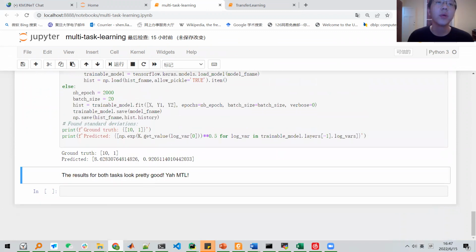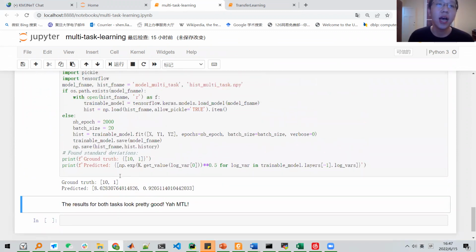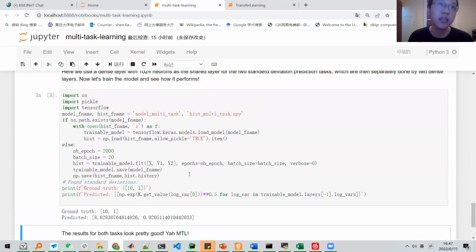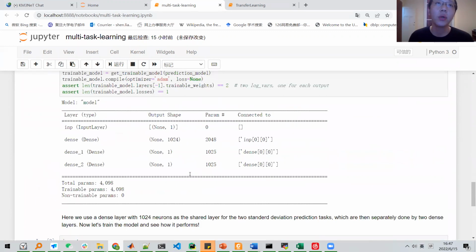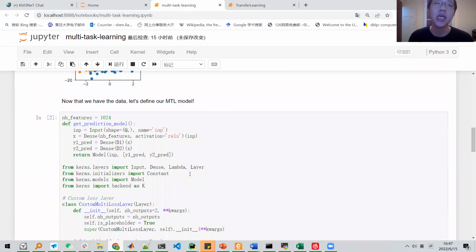Okay, so here we have the results. The ground truth for the first group is 10 and for the second is 1, and the predictions are something like 8.6 for the first and something like 0.9 for the second, which is pretty close. So this is how it can be done under the MTL framework.